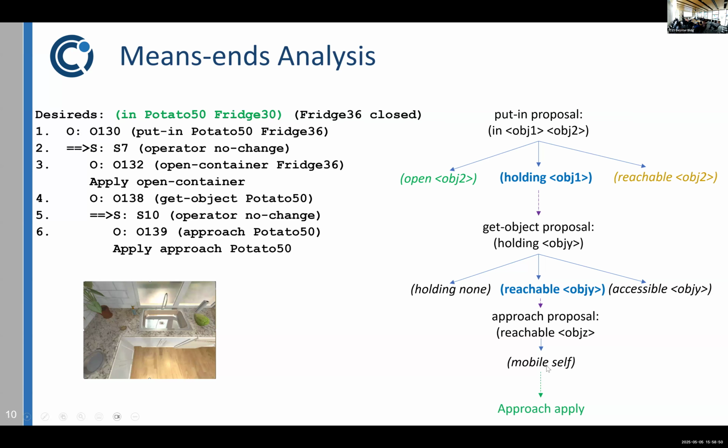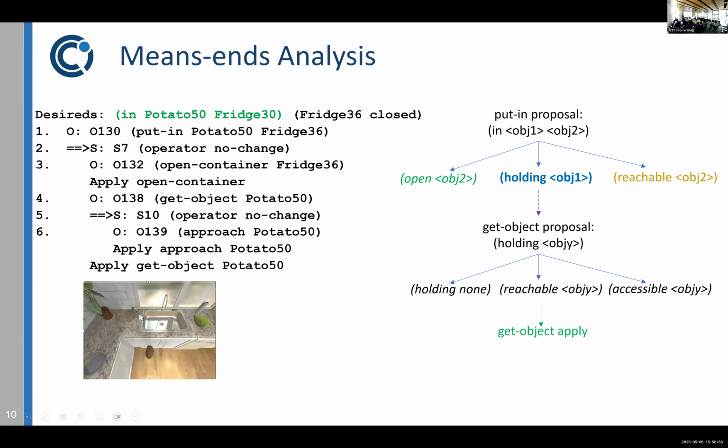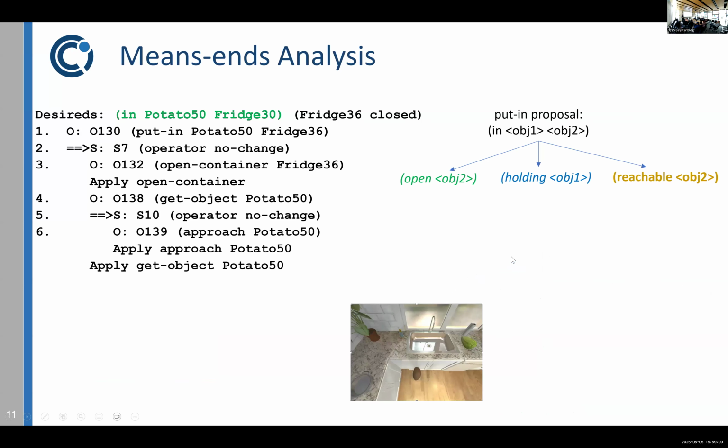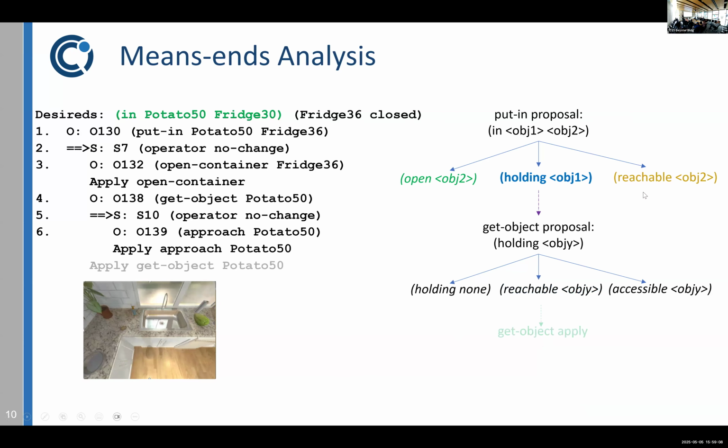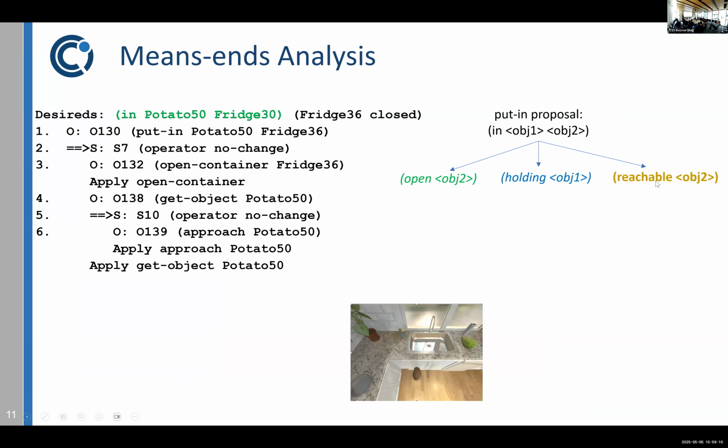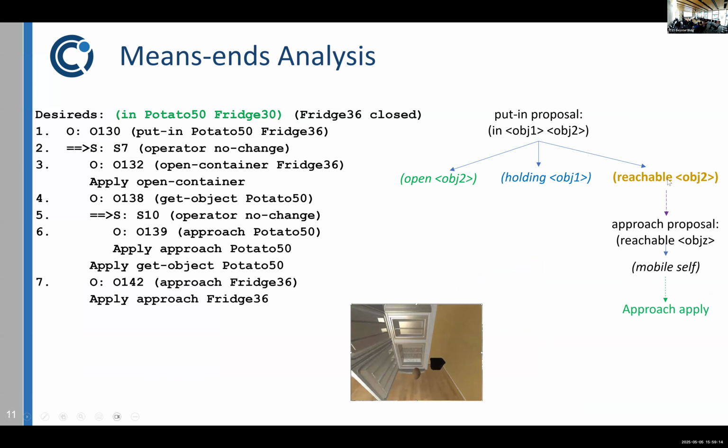And now we approach the potato. Okay, we're now reachable. We now can apply this, which is actually doing the physical operation. And we get the object. So now we've got the potato. Boom, this all goes away. But now we're not reachable anymore. Remember, we used to be reachable, but we moved. And so that goal now becomes undone, and so we're trying to achieve that. We go approach the refrigerator. And now we're reachable. Now we apply.